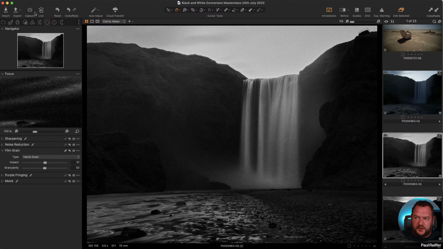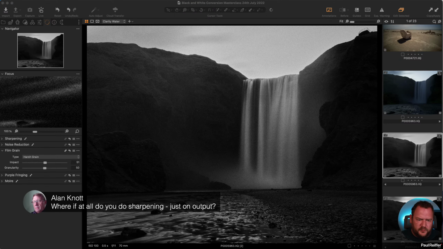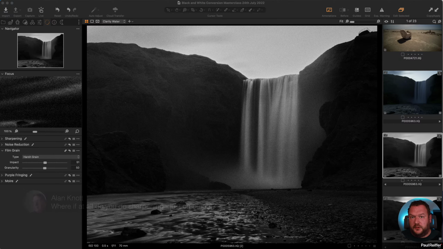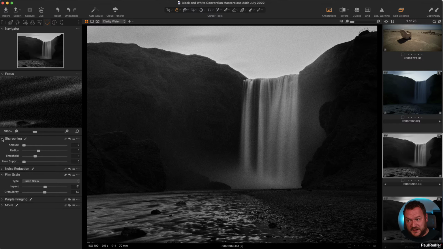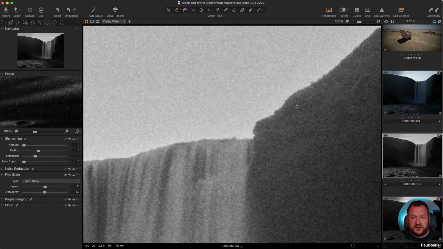Now, when you go to export, just one question before we go much further. So, Alan, what if in order to do sharpening just an output? Personally, and this is personal preference, it's nothing to do with the best practice. I do most of my sharpening because we print relatively big. I do most of my sharpening at 100%.